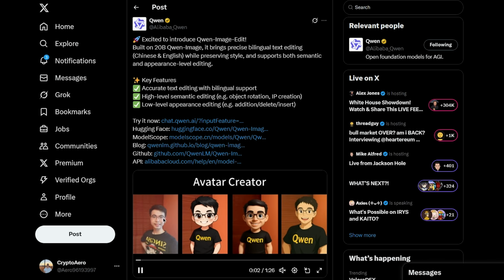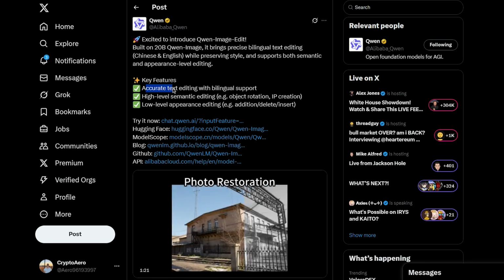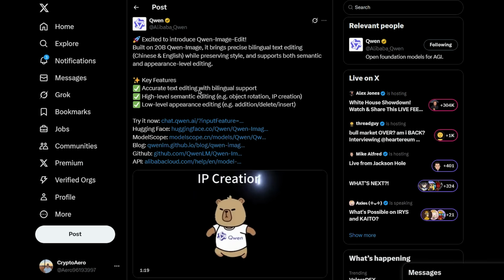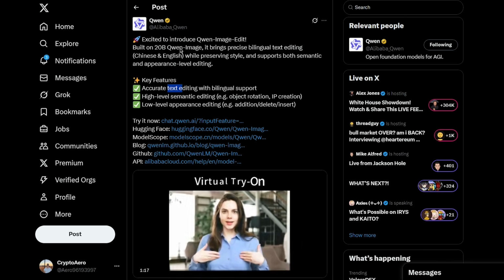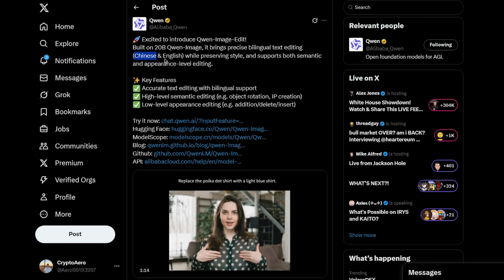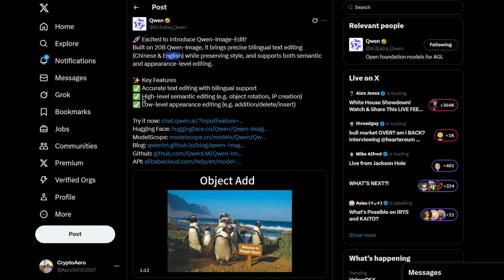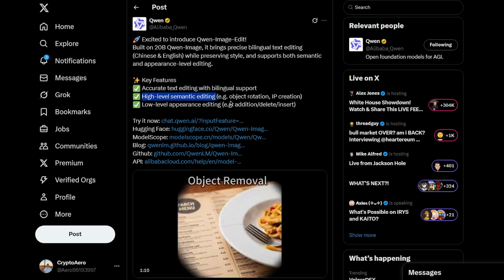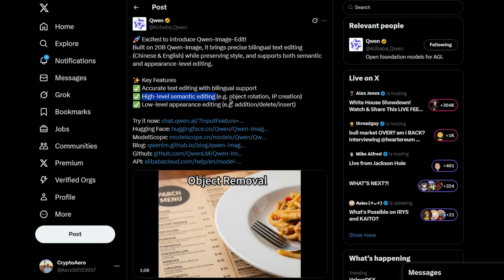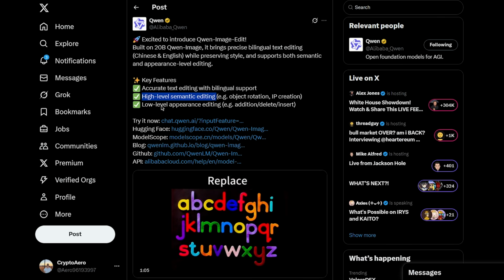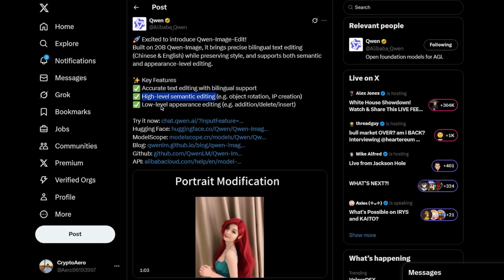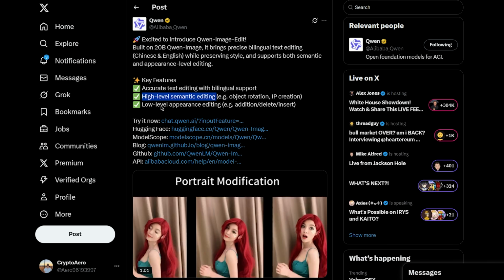So, what are the key features of it? It's able to accurately edit images with text, with two different languages, Chinese and English. Also, it's able to do high-level semantic editing. For example, it can rotate objects or create IPs. Also, it can add, delete, or insert new elements to the image.